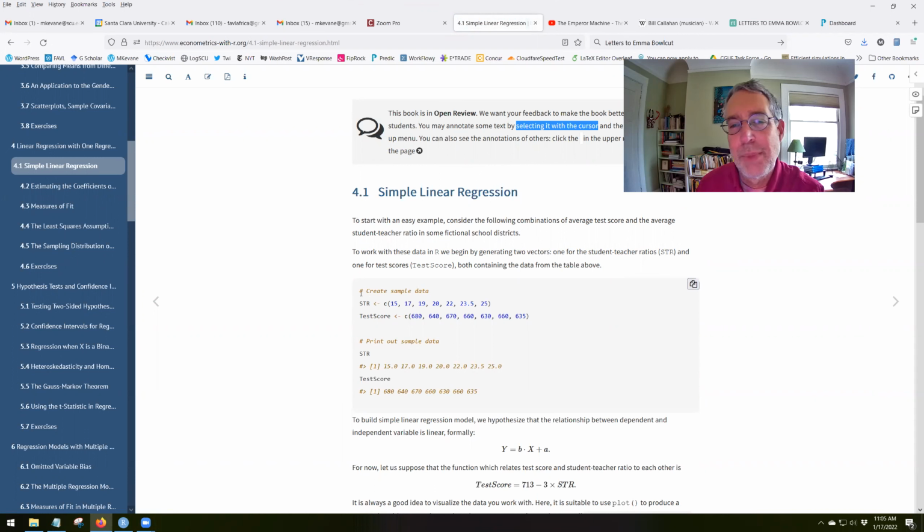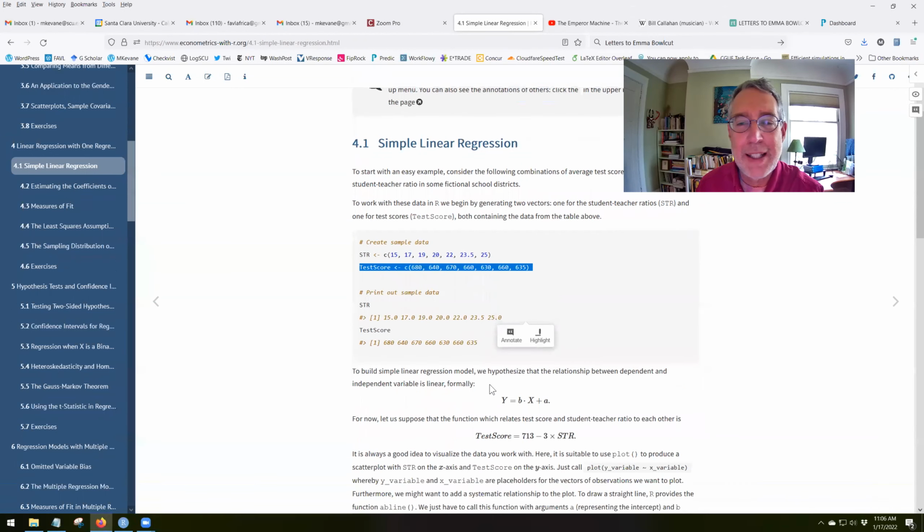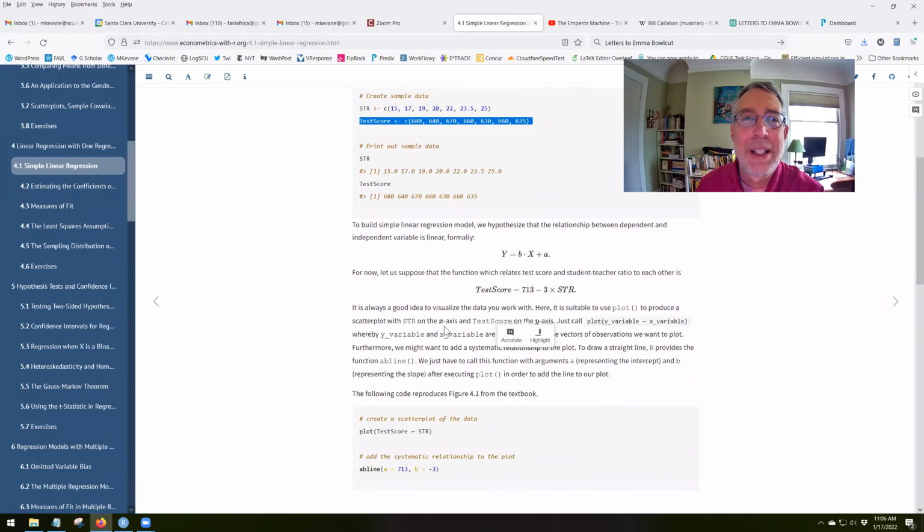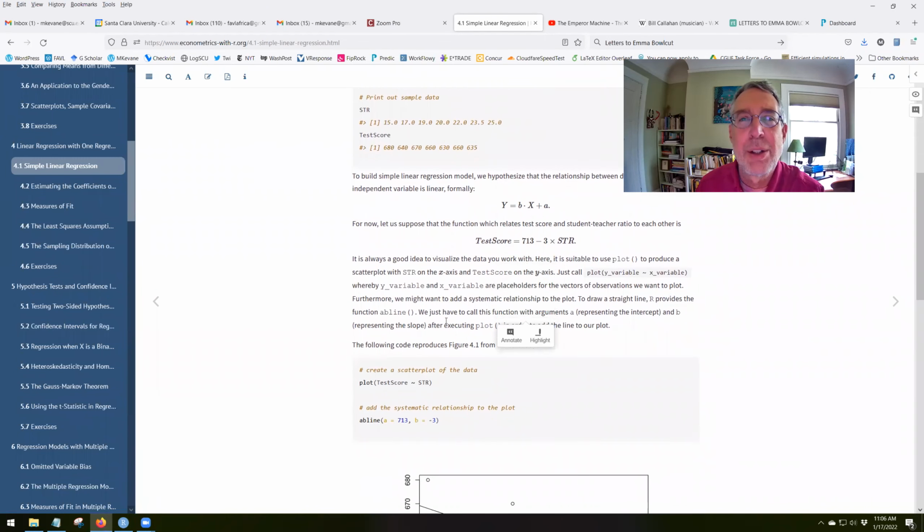So here we have some code. We're creating sample data, sort of fake data of the student-teacher ratio and the test score. So we just create two vectors, and then we'll estimate the regression with those two vectors, or create a line and see whether it fits. So let's go over to RStudio and do that.